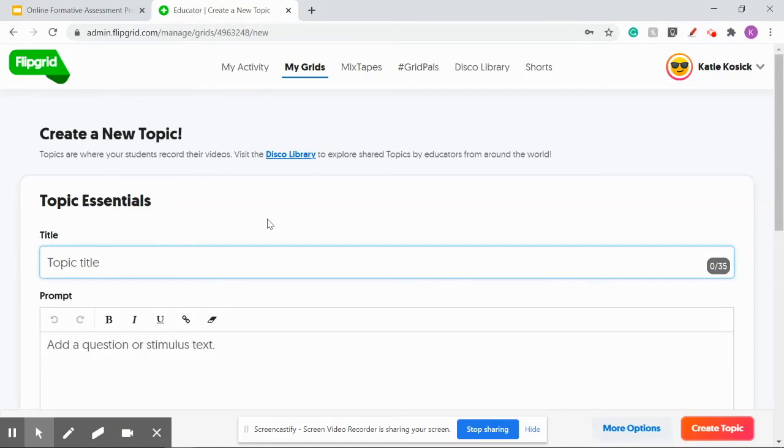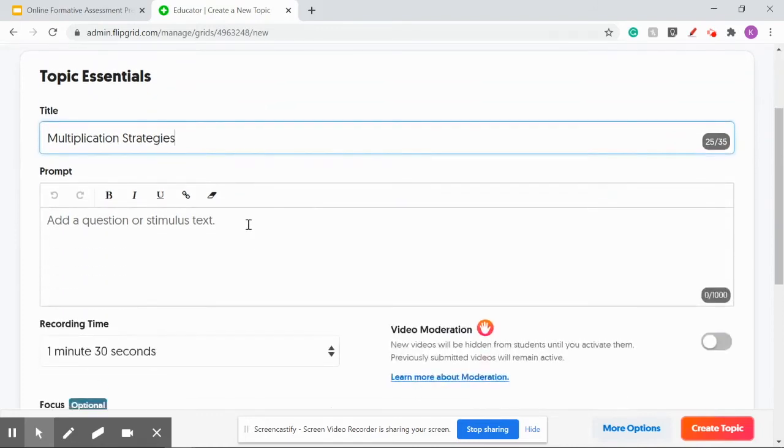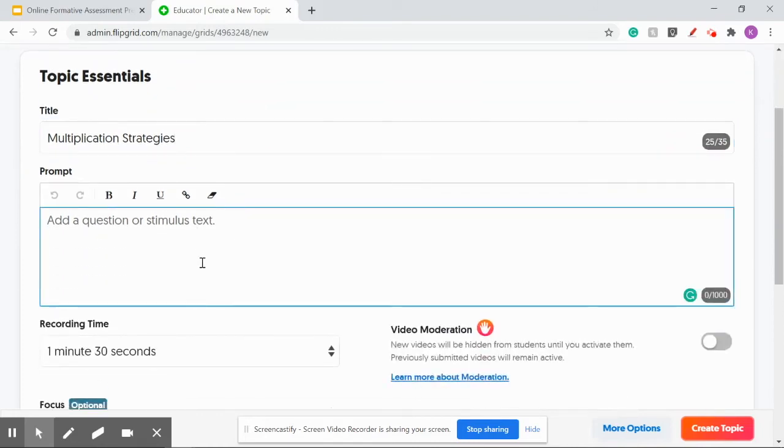So I titled this as my math class, so I'm going to do math example 1. So let's say I'm working on multiplication strategies. That's what I'm going to title it. And I'm going to create a prompt for my student, and this is where you ask the question for your student. So I might say, using the problem on the board, share a strategy for solving this multiplication problem, something like that.